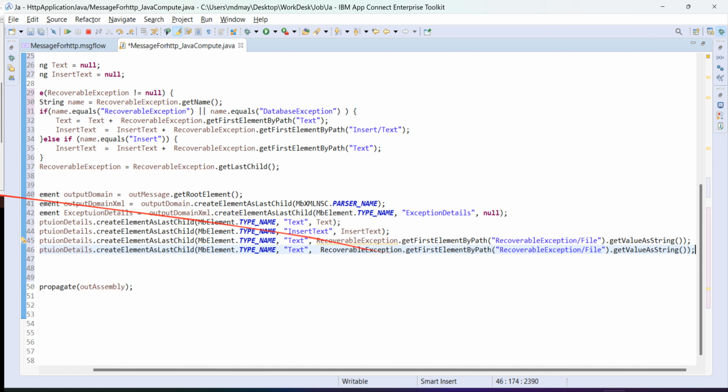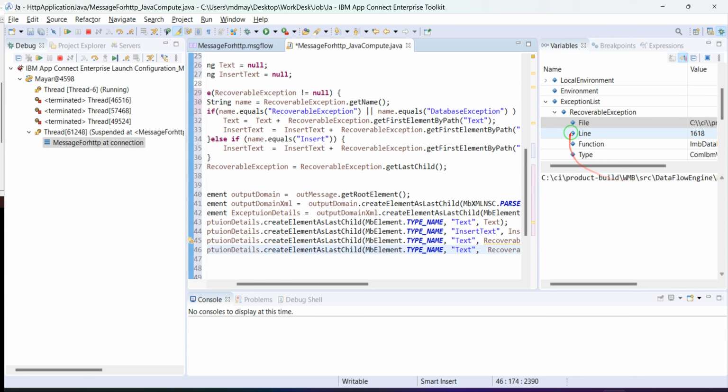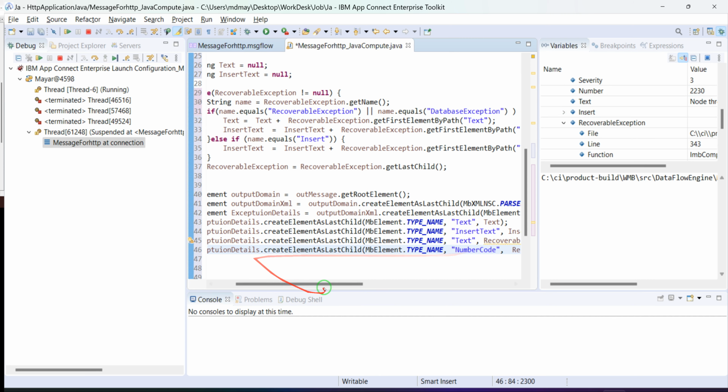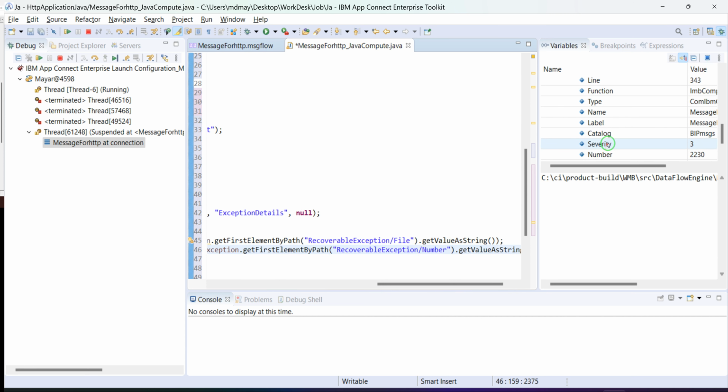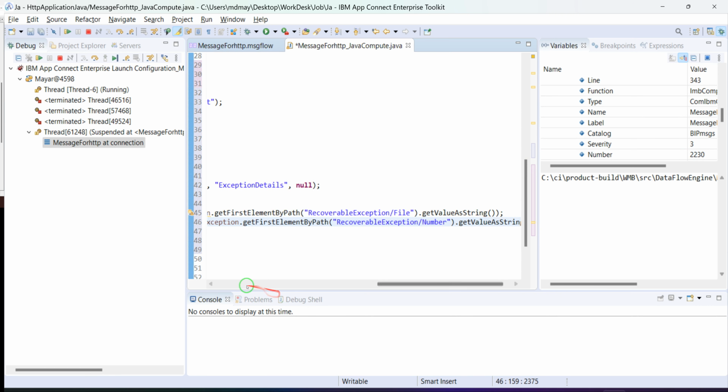And what I need for this one, I want to use number. For this one I want to use number code, or you could call it exception code, whatever you like. Make sure it's the same spelling, whatever is right here you pick that one, number. And what else do I need? File, I already put file, number, and label. I want to do the label. One more. You could create many more as you like.